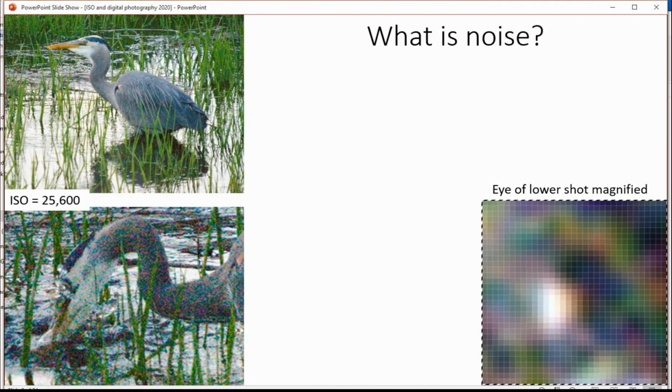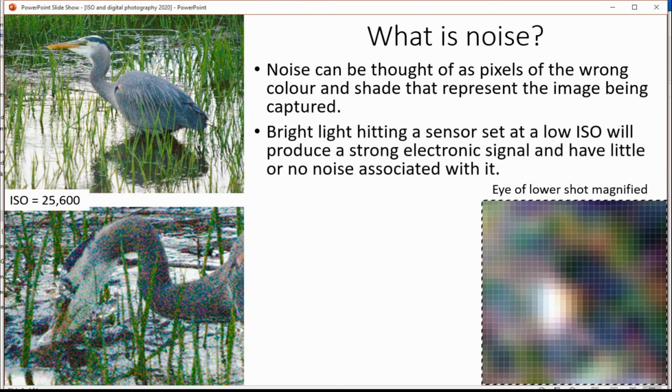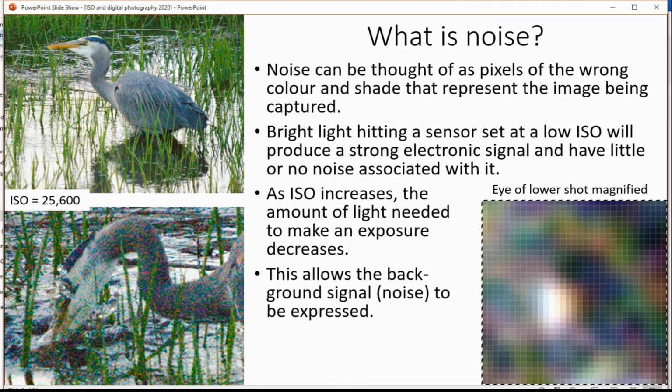Well, what is noise? Noise can be thought of as pixels of the wrong color and shade that represent an image being captured. Bright light hitting a sensor set at a low ISO value will produce a strong electric signal, and it will have little or no noise in the background. As ISO increases, the amount of light needed to make the exposure decreases. This allows the background signal, which we call noise, to be expressed. This results in an image with less detail.